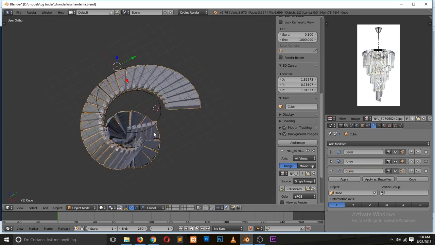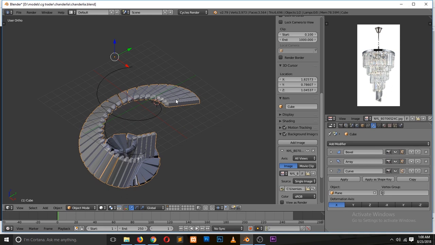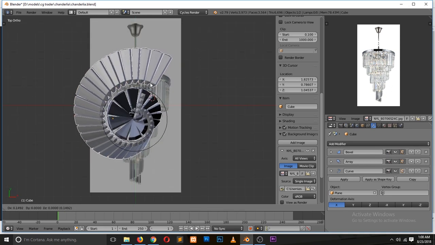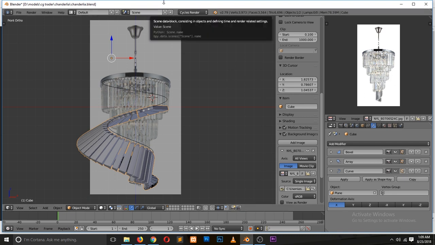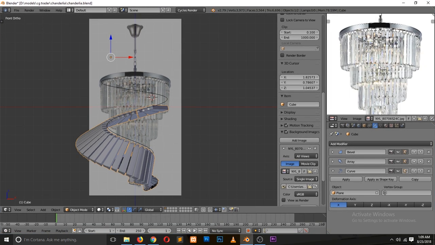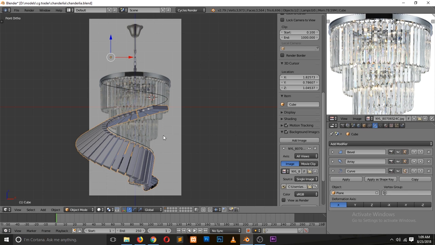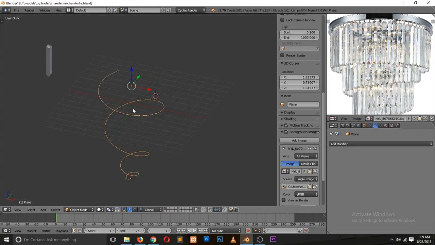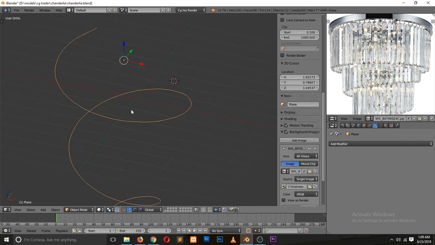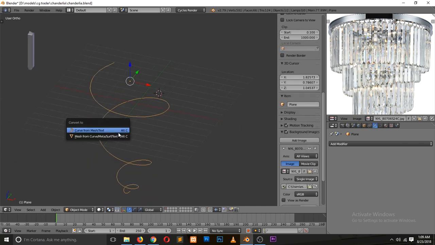You can see this is the problem I was getting. I couldn't find a way to reorient the normals of the curve so that these crystal duplicates are always standing up straight like you see in the reference image here. So what I found worked for me was, let me first disable this, selecting the spiral curve and then converting it into a mesh.